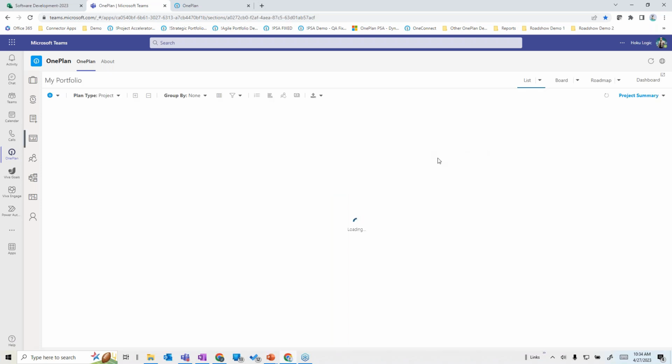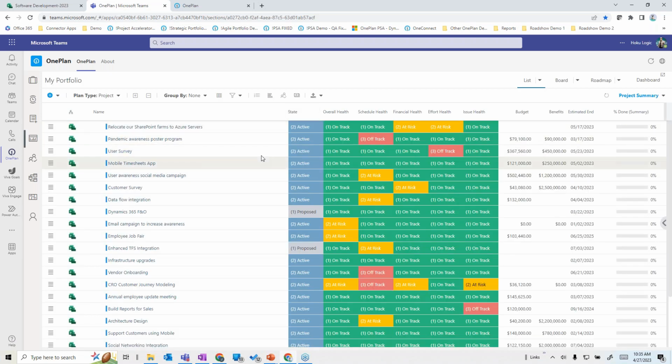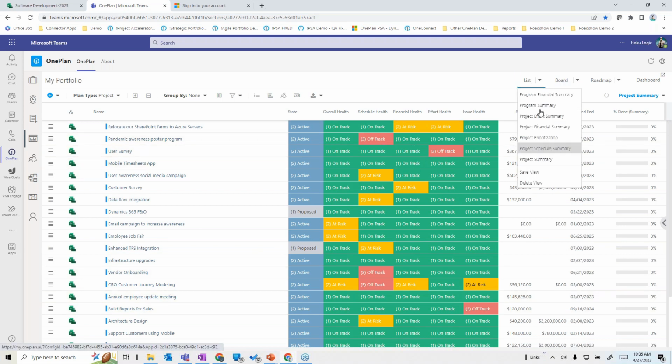So as I'm looking at OnePlan within here in Teams, you'll notice that I've added portfolio level capabilities in here where I've got a list of portfolio of all these different projects with different views. In this case, it's a KPI oriented view, but I can have all different types of views, whether they be financial or effort or whatever. But notice that they're all tied to an individual Project for the Web plan that's rolling up here to a portfolio level set of information.